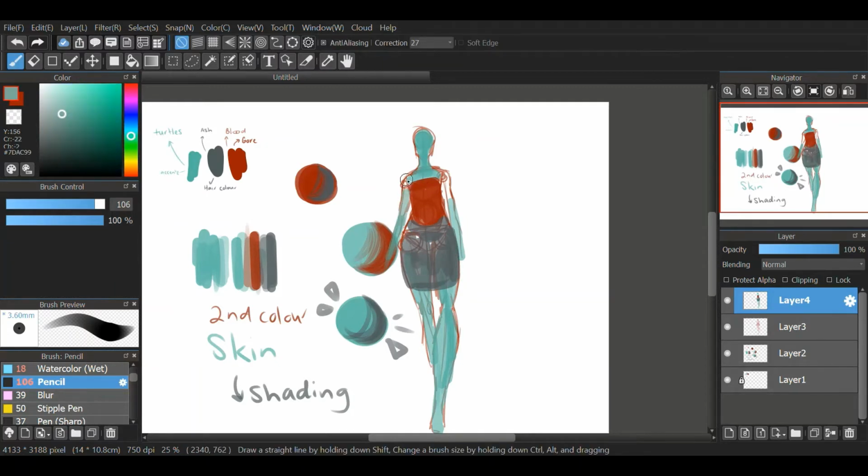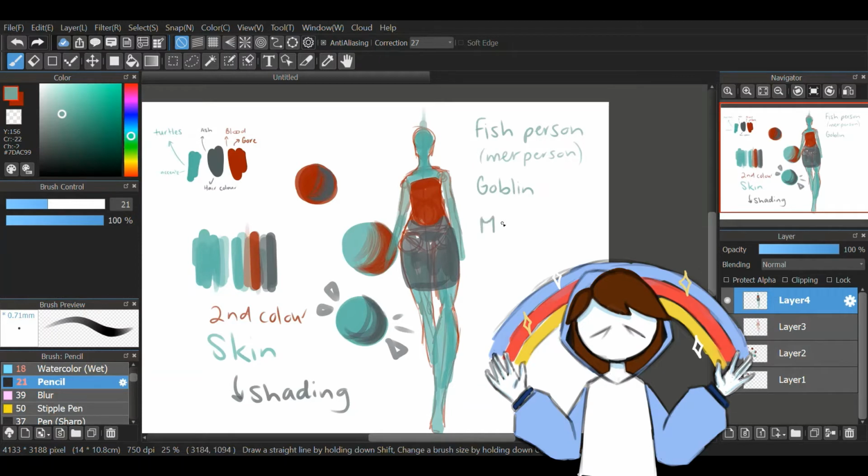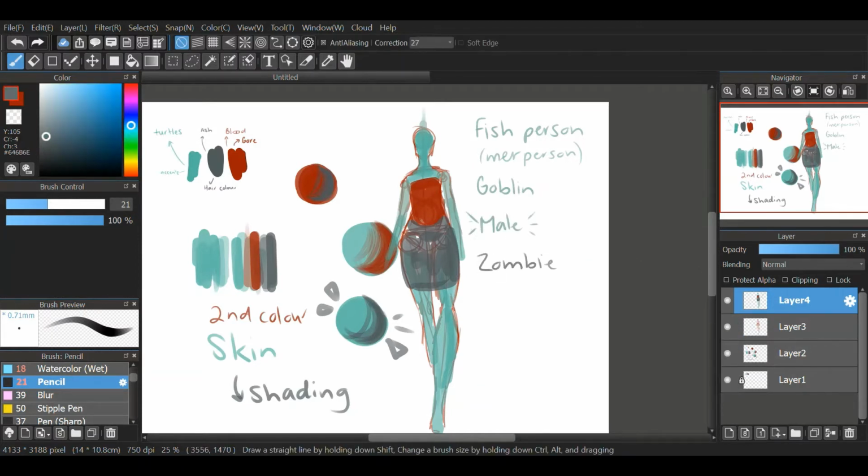So we thought about doing a female, and I thought like a fish person, a mer person, or a zombie, a goblin perhaps. But then I was like, we do females way too often on this channel, so we are going to do a male. How fascinating, right? So zombies would have fit the gore, the blood, the green, and the gray.